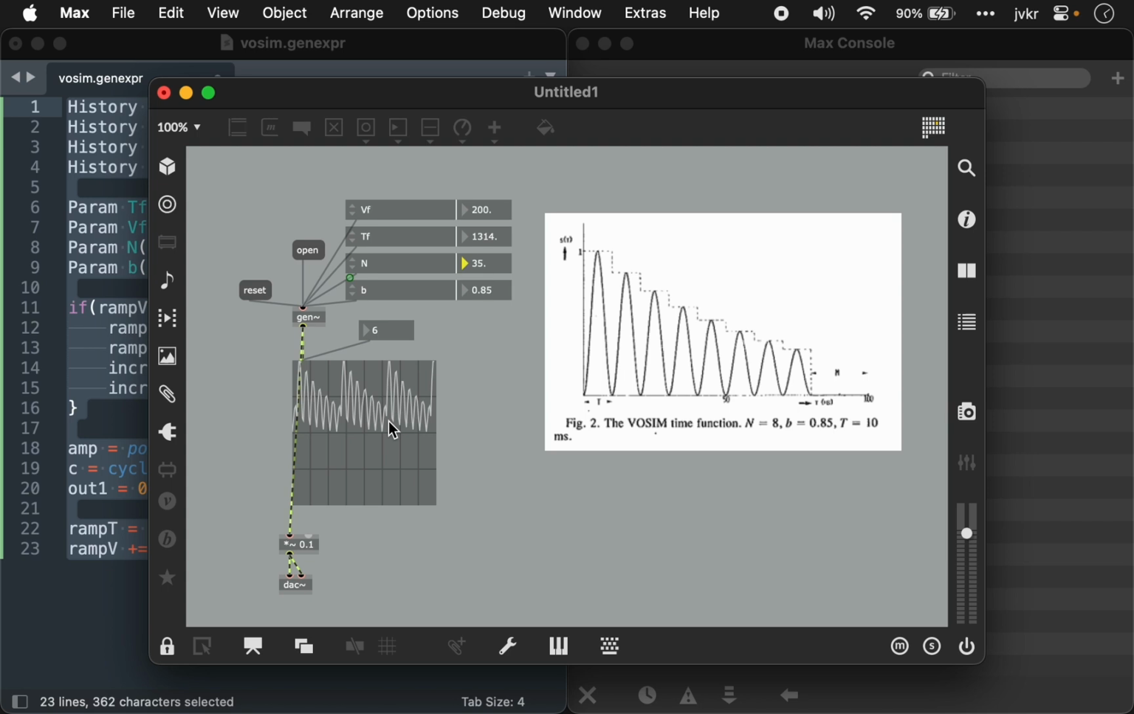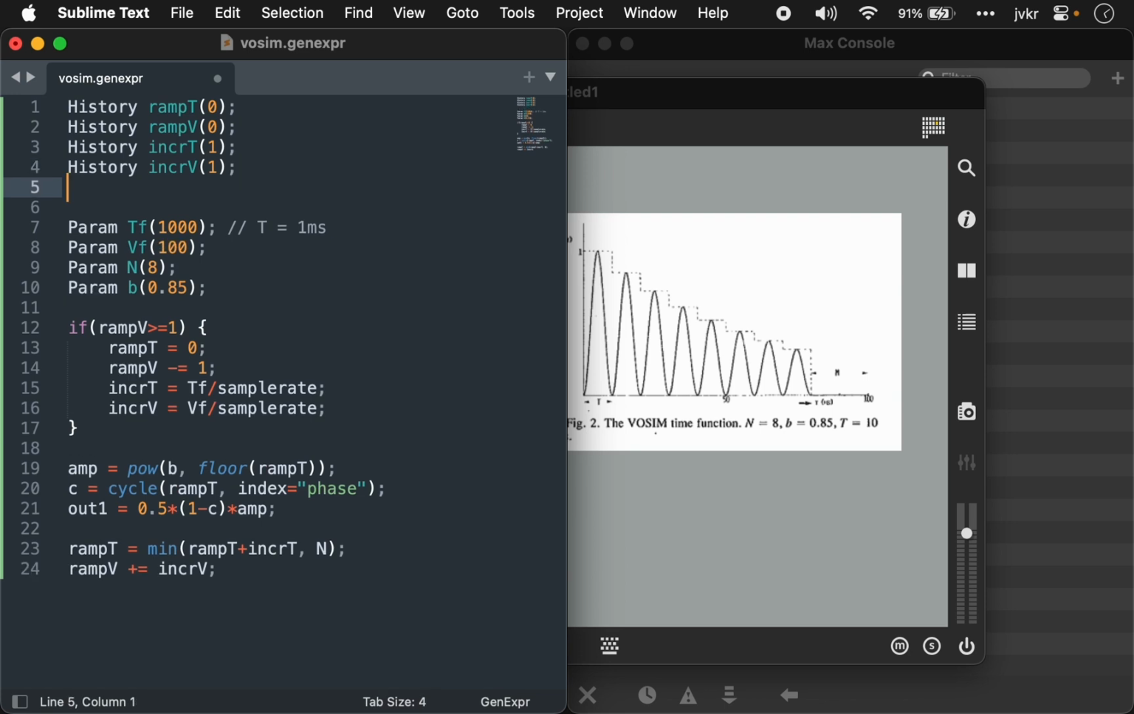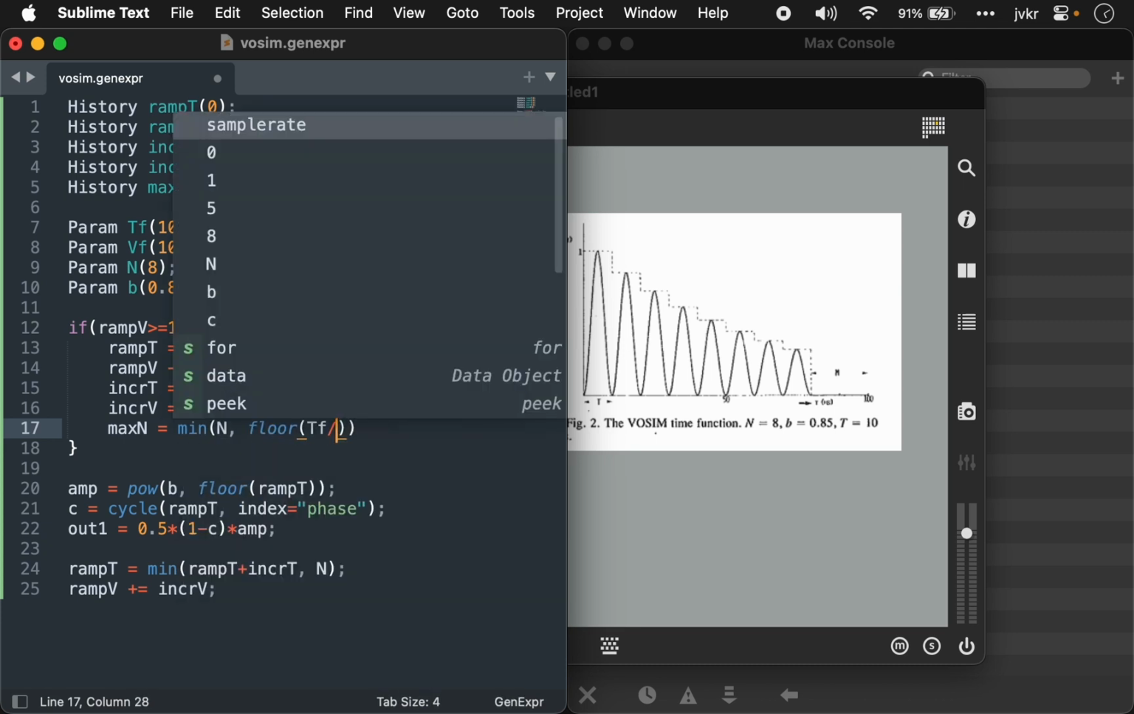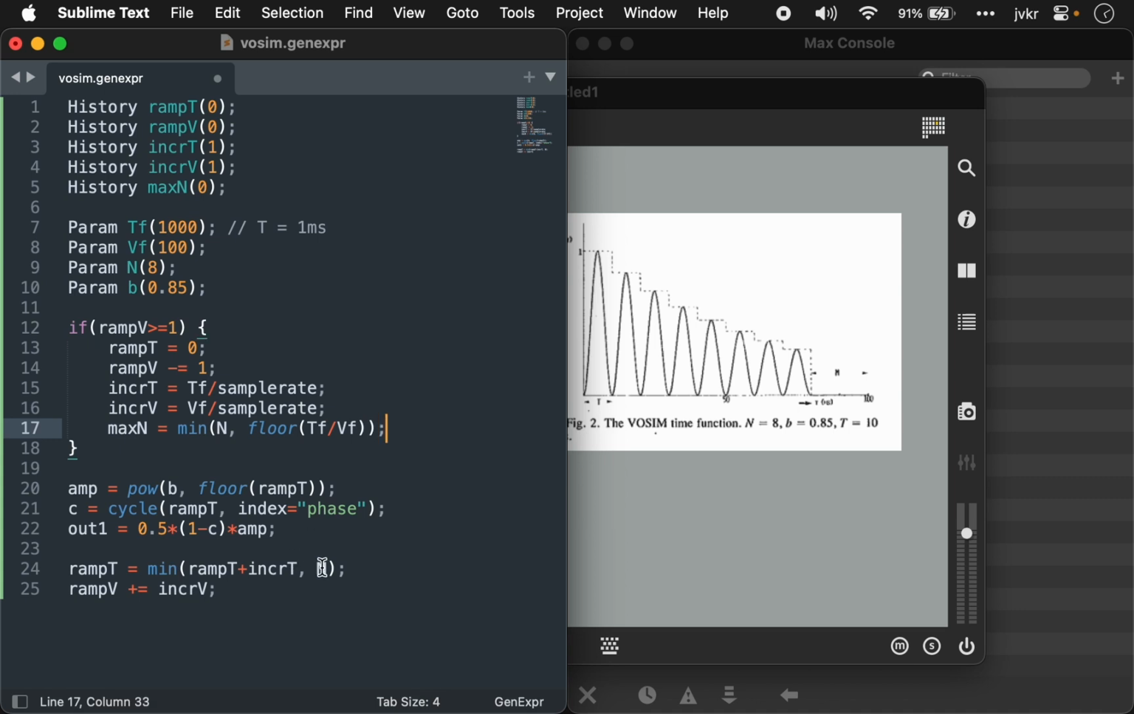This all sounds promising, but I see a problem. It can occur that the Vosim period hasn't enough space to hold the prescribed amount of pulses. The construction of pulses is then interrupted somewhere in the middle. This needs to be repaired. The approach I will take is to limit the parameter n by defining a new history. For the default frequencies of 1000 for the pulse and 100 for the Vosim period, it is clear that the maximum that n should reach is 10. The value for max n indeed can be defined by calculating the floored division and limiting the result to n.